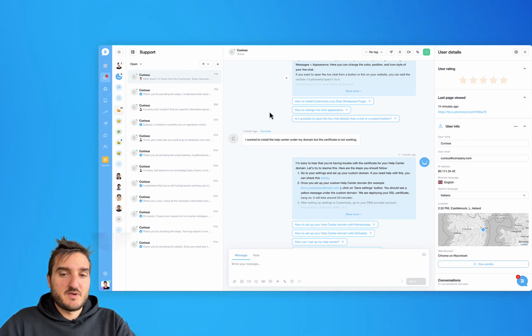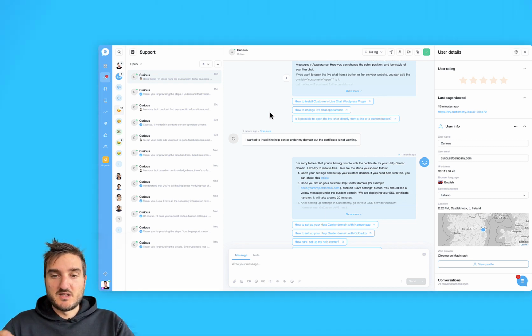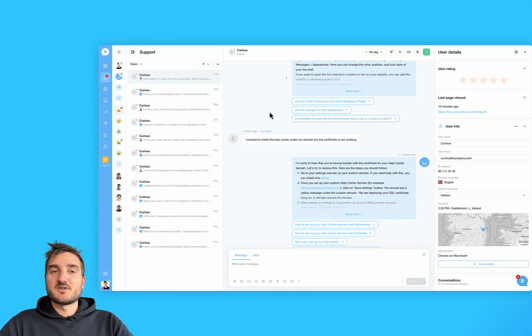If you have a knowledge base and you're using the Help Center in Customerly to share your knowledge base, by enabling Aura on your live chats, you will be able to provide support in no time with very, very precise information shared.